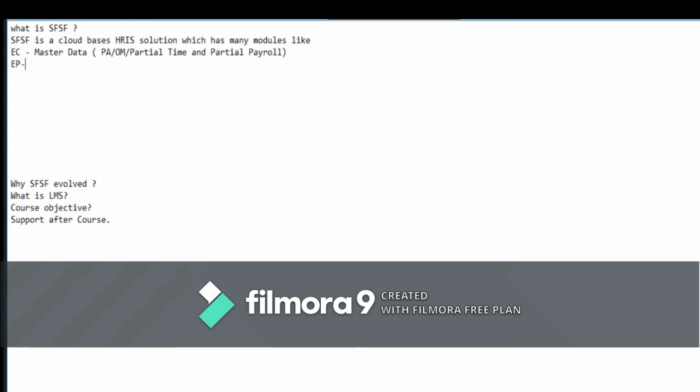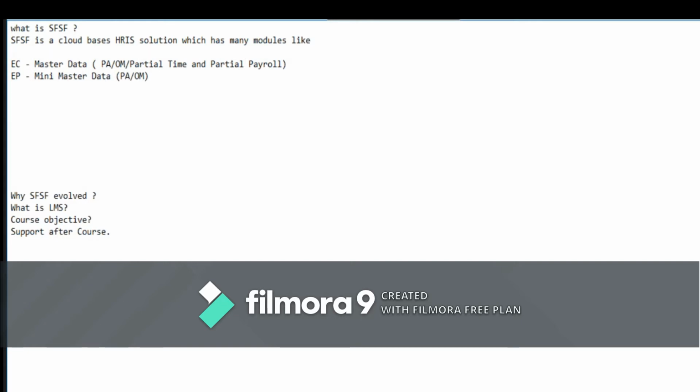Okay, we have Employee Profile. Employee Profile is nothing but a mini master data, which will have partial PA and partial OM. Okay, so what is the requirement of using EP when we have EC available, right? Why? Because for Employee Central you require particular licenses because it is an entire module. Okay, for EP you don't require any licensing.